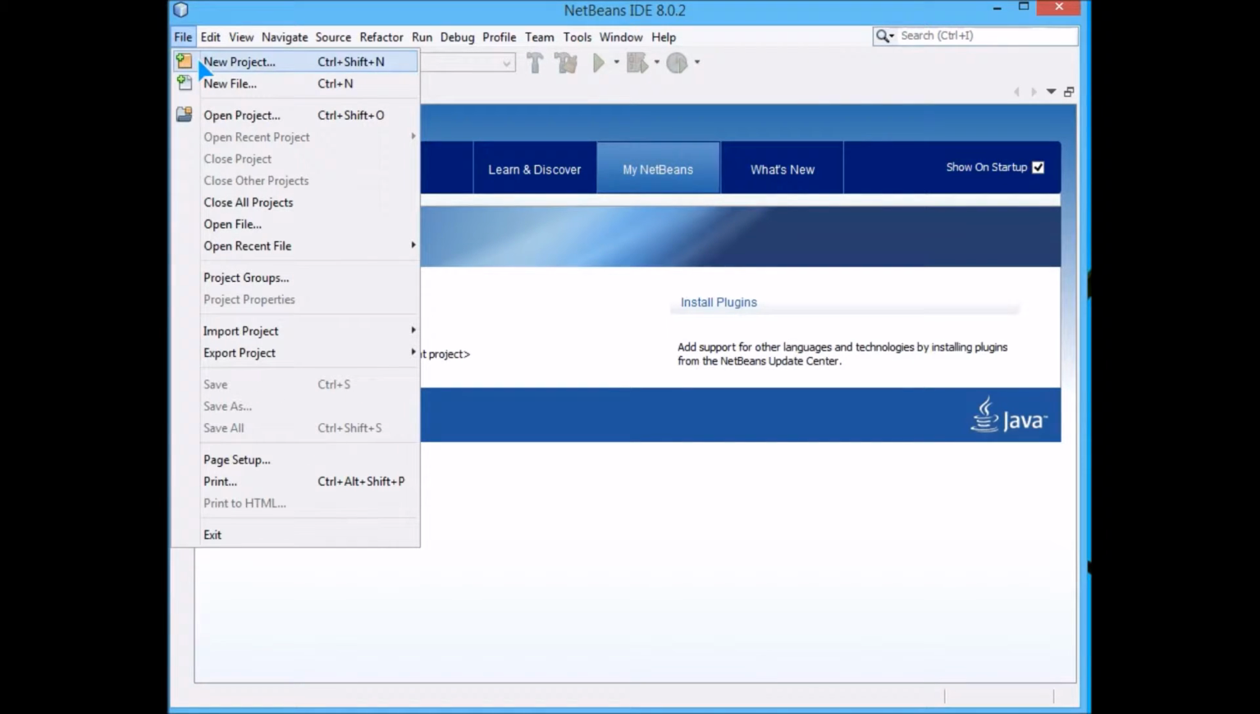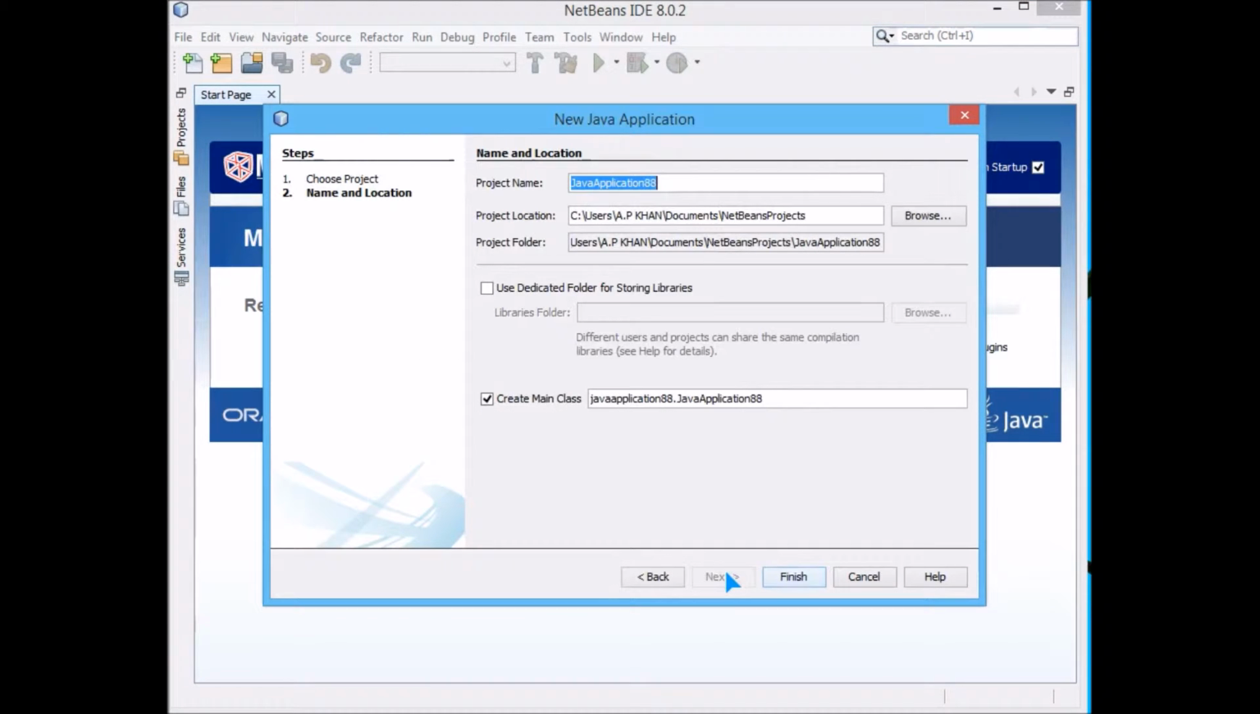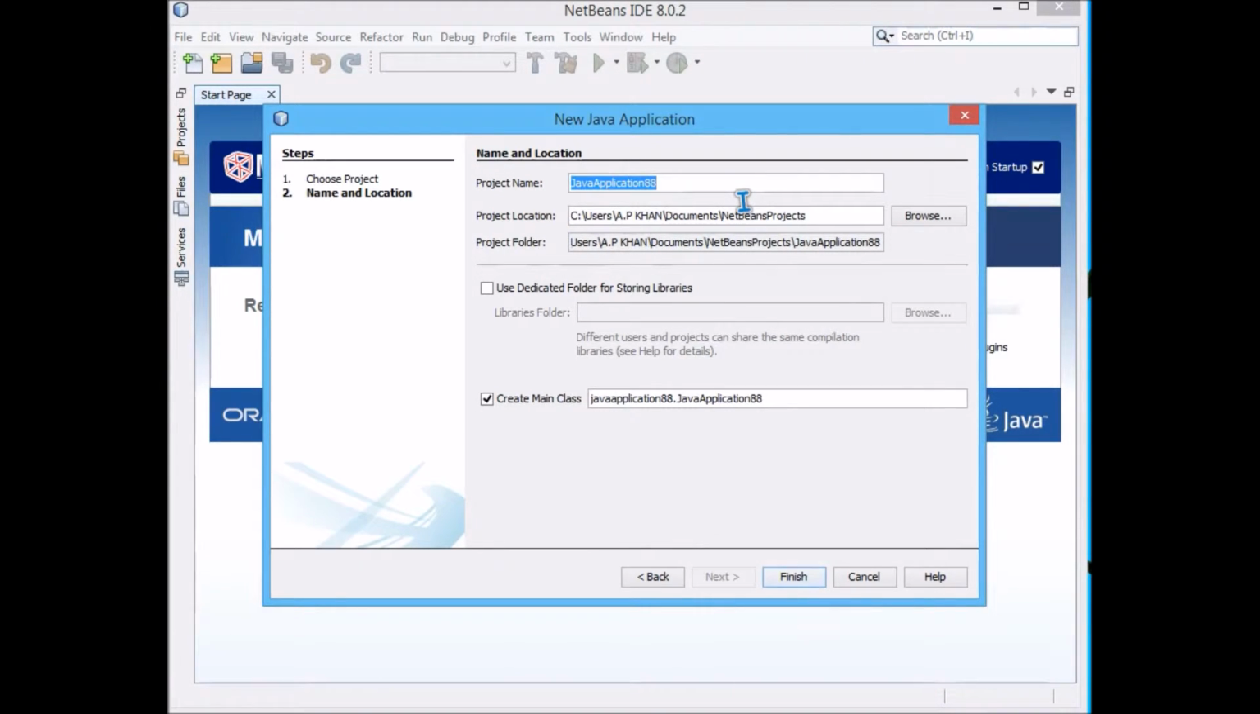What we have to do is make a new project in NetBeans as a Java application and give it some name. I named it file copy. You can name it in a similar fashion, or you can have your own name, then create the main class and go to finish.